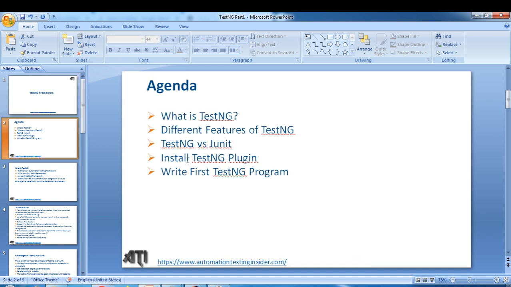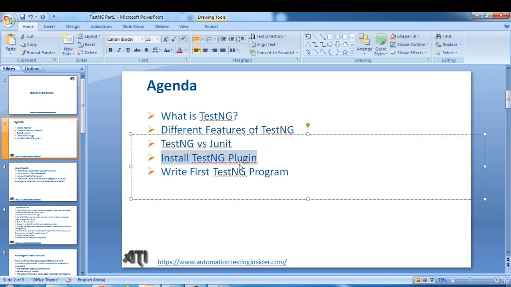So this is the agenda for today. We'll talk about what is TestNG and what the different features of TestNG are. We'll see the difference between TestNG and JUnit, and how TestNG is better than JUnit. I'll show you how to install the TestNG plugin. TestNG is available in the form of jar files, so I'll show you how to install those jar files using Eclipse, and we'll see at last how to write the first TestNG program through Eclipse.